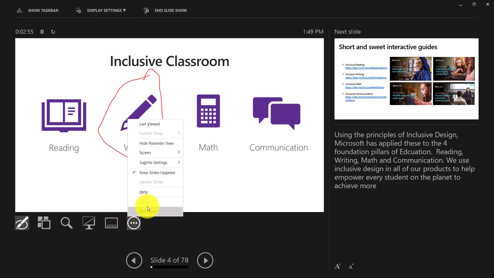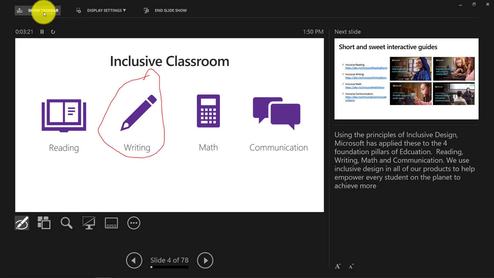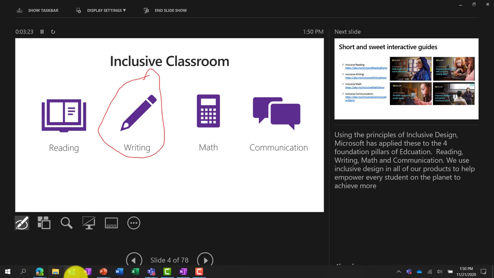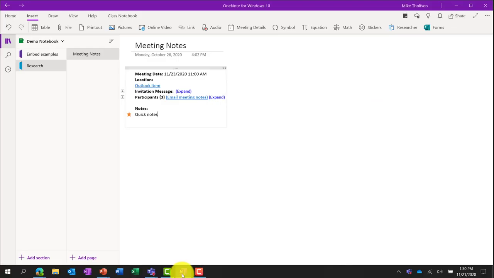There are a couple other options here. You can change your subtitle settings, so you can actually change where they are, what language is above the slide, below the slide, and all the other things that you get in presenter view. The last thing I'll show is a really nice little tip. I'm going to say show taskbar. When I click this, I can still see my entire taskbar. So if I don't want to alt tab between things, if I just want to click on OneNote, it's right there.